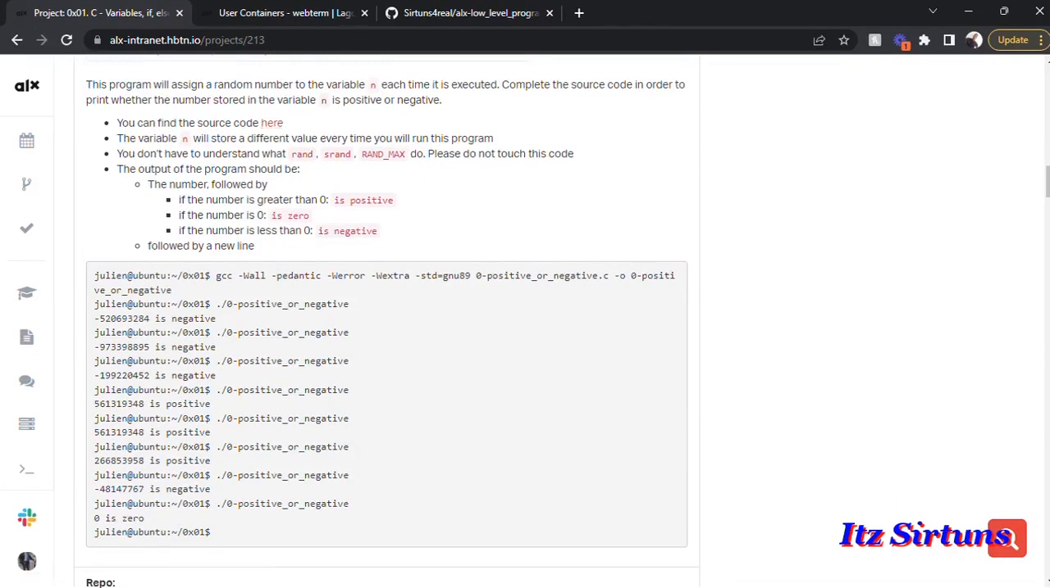If you open this URL here and you get the source code, please do well to retype the source code. Do not copy and paste. Now I'll get into the exact reason why we should not copy and paste the code subsequently. The variable n will store a different value every time you run the program. You don't have to understand what rand, srand, RAND_MAX do. Please do not touch this code.